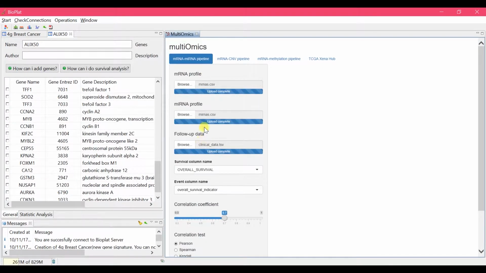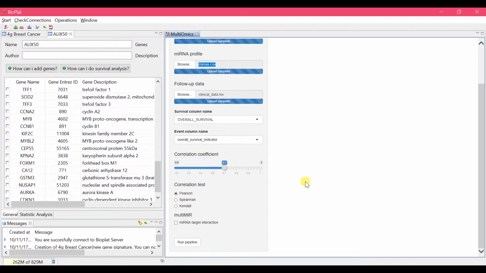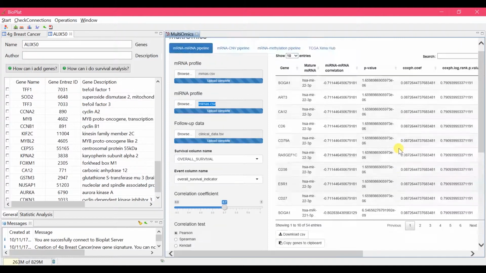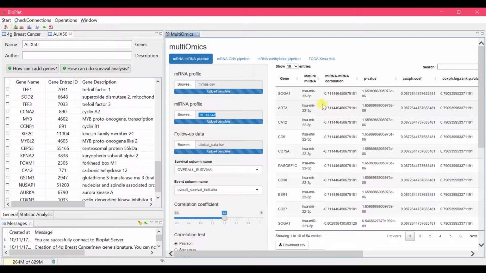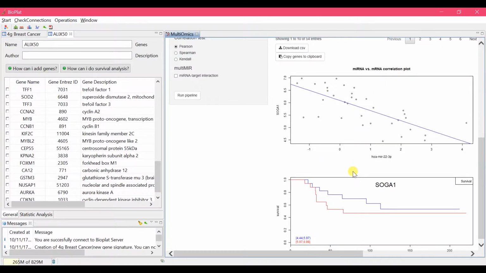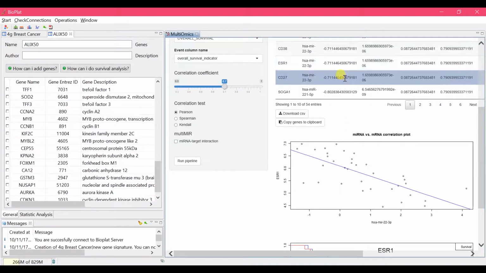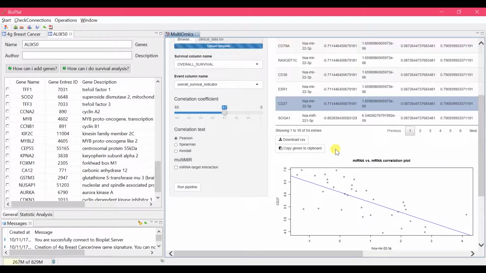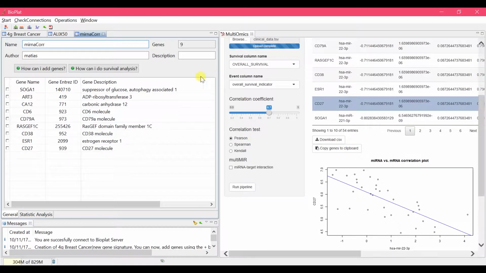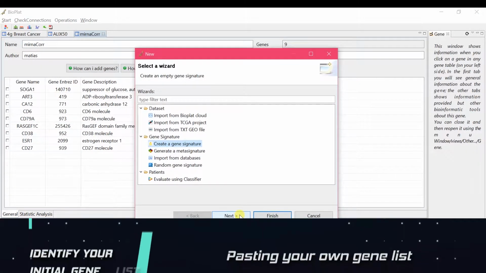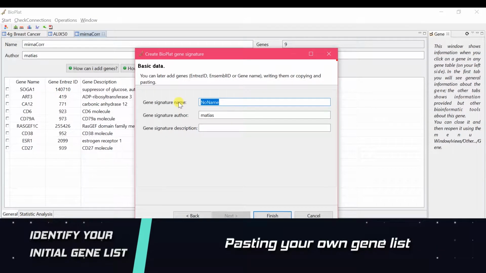For example, we can analyze correlation between gene expression of each gene and microRNA. The result of the process allows you to see correlation measures and survival plots. But, most important, you can use the result as a new Bioplat gene signature. You can also create a new blank gene signatures and add the genes you would like to work with.